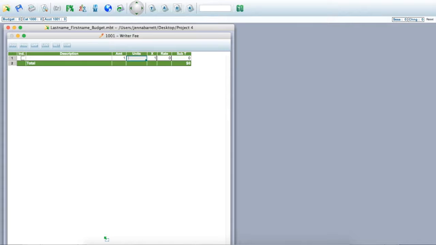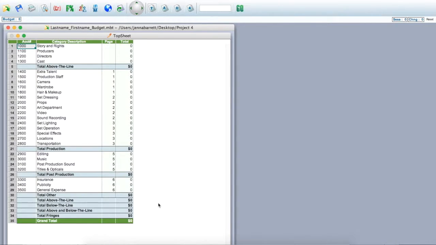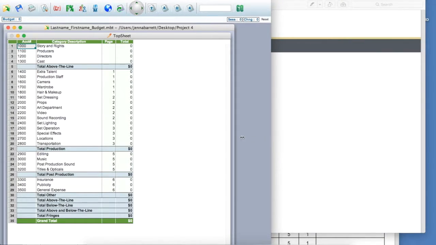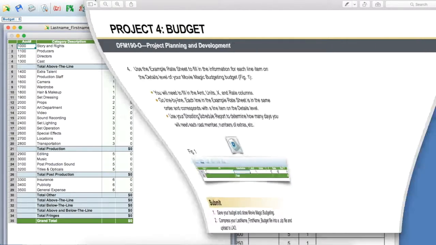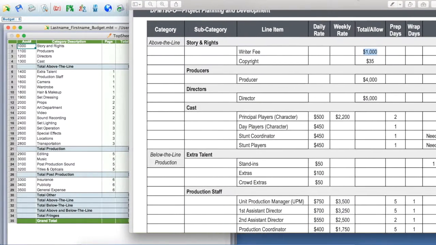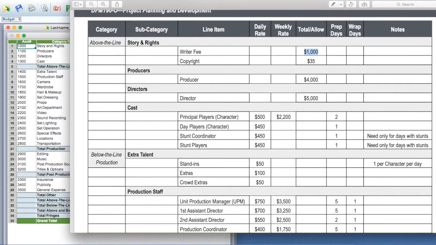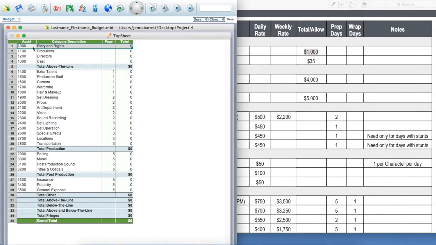Writer fee. Okay, so let me give you some examples of how to transfer information from the example rate sheet to Movie Magic Budgeting. I'm running out of screen real estate here, so I'm going to have to go back and forth. Alright, so let's just start at the top. This one's easy, the writer fee. So I was already in that one, actually.